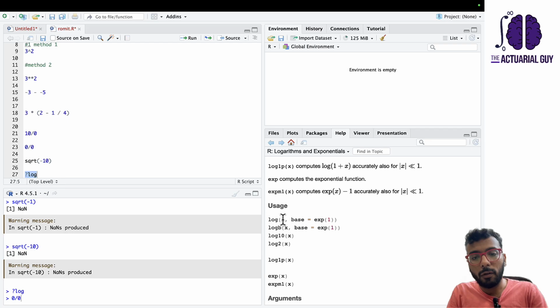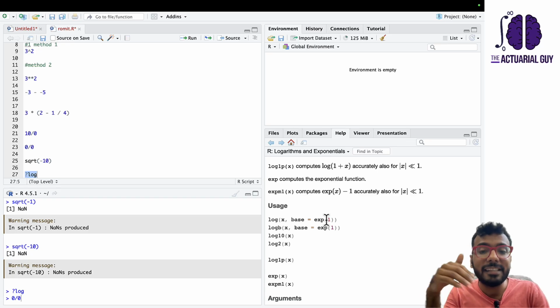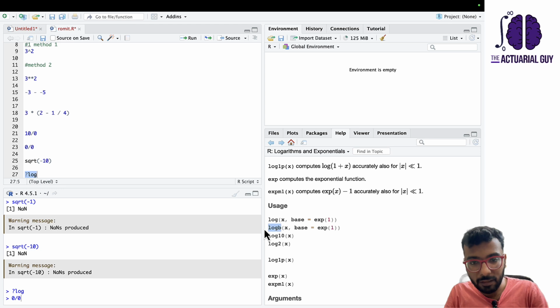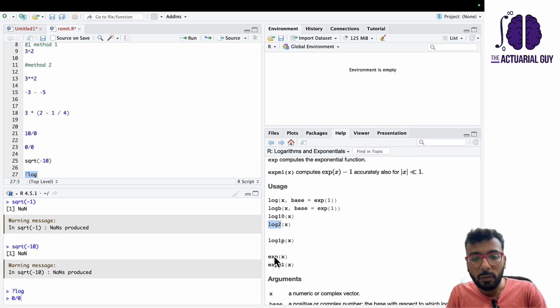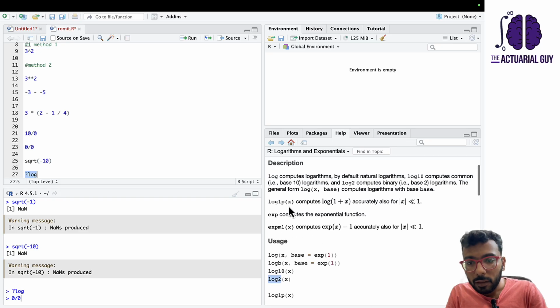In the usage of the log function, the first argument is x, and the base argument has a default value, which is written with the equal to. You can obviously change it, but this is the default value. The default value is exponential of 1, that is e. So by default we are looking at ln, that is natural log. If you want log base 10, you can also write it as log10. Log10 means log base 10, log2 means log base 2. So that is how you can use it.